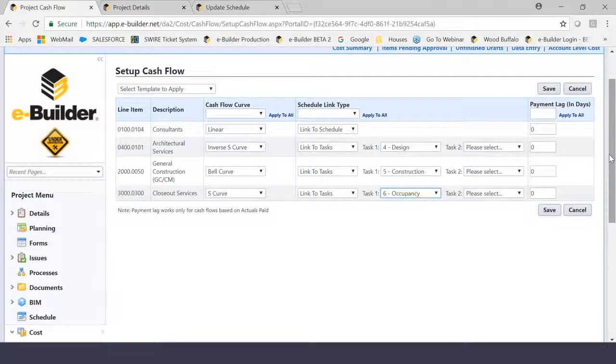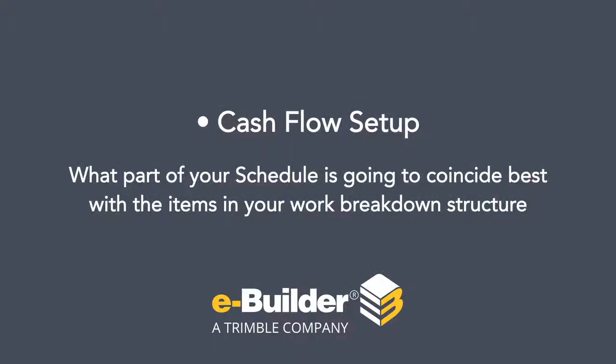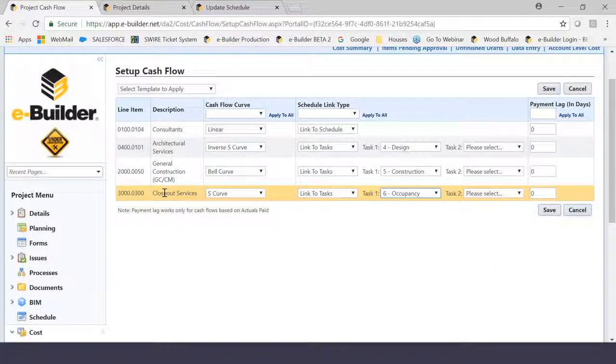Obviously, there's going to be some thought placed in this, and you're going to understand what part of your schedule is going to coincide best with the items in your work breakdown structure. So that takes a little bit of time to understand, but that's more from a company-to-company perspective, okay? Now, the last item that you're setting up for your cash flow is what we label as payment lag.